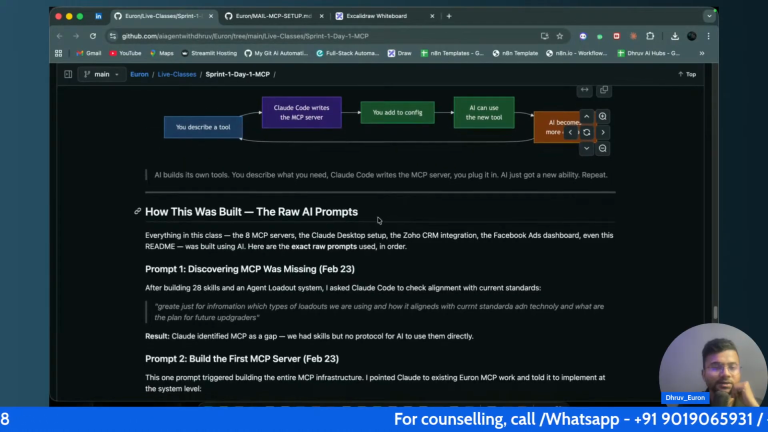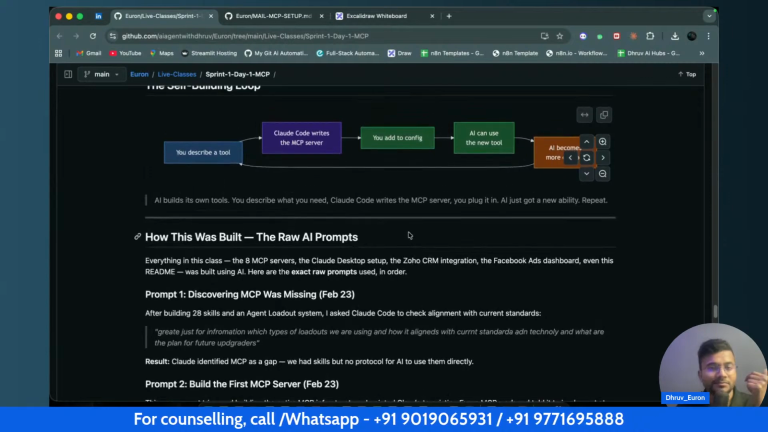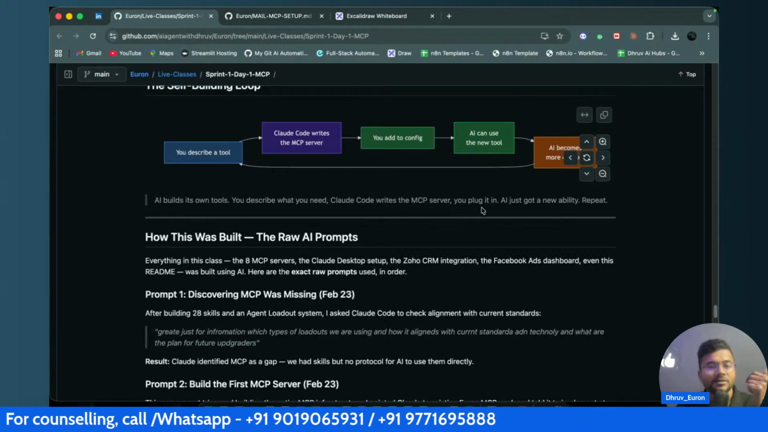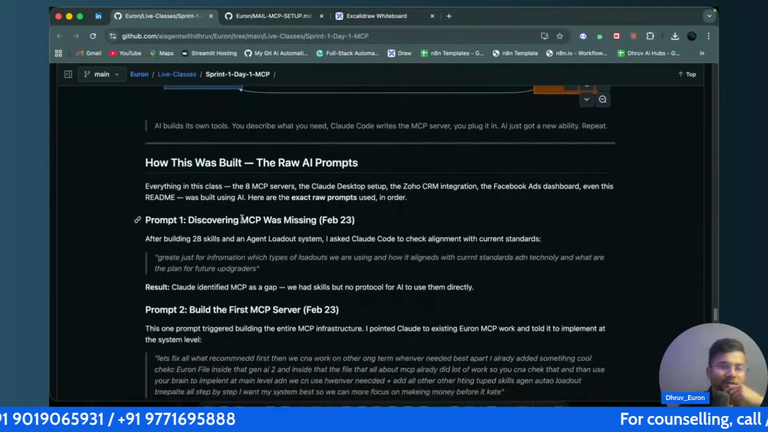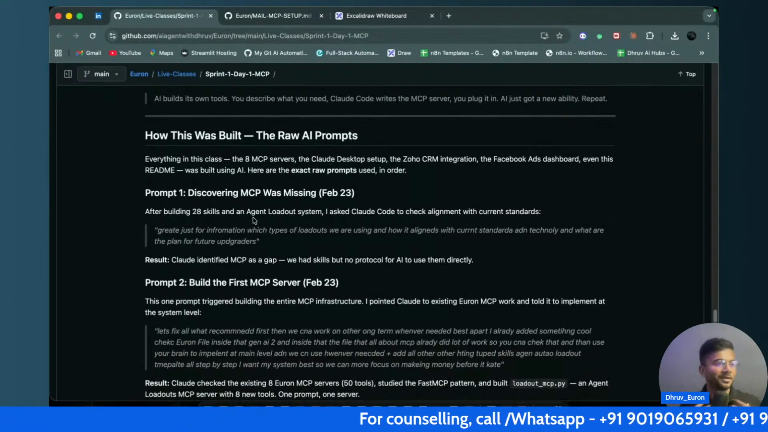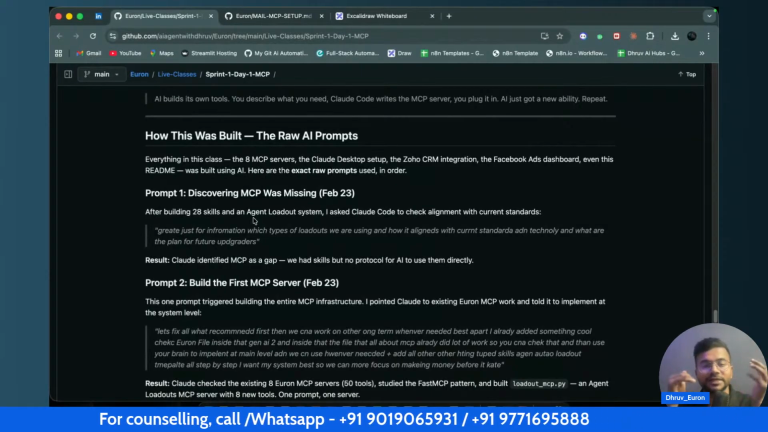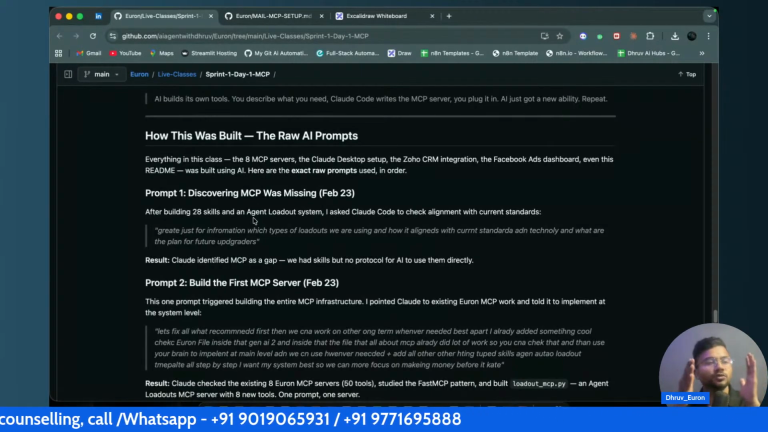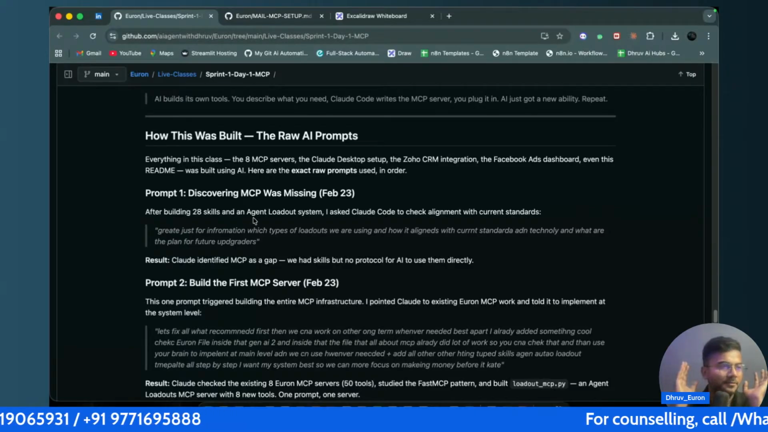All right. So AI builds its own tools. You describe what you need. Claude Code writes the MCP server. You plug it in, and AI just got a new ability. Repeat. How was this built? The raw prompt. So this is exactly how I built it, I'm showing you, so you will be able to connect it. Okay, I do not use any kind of technical knowledge over here. I just connect those things. The rest, I just give a random prompt and it is going to build it for me.